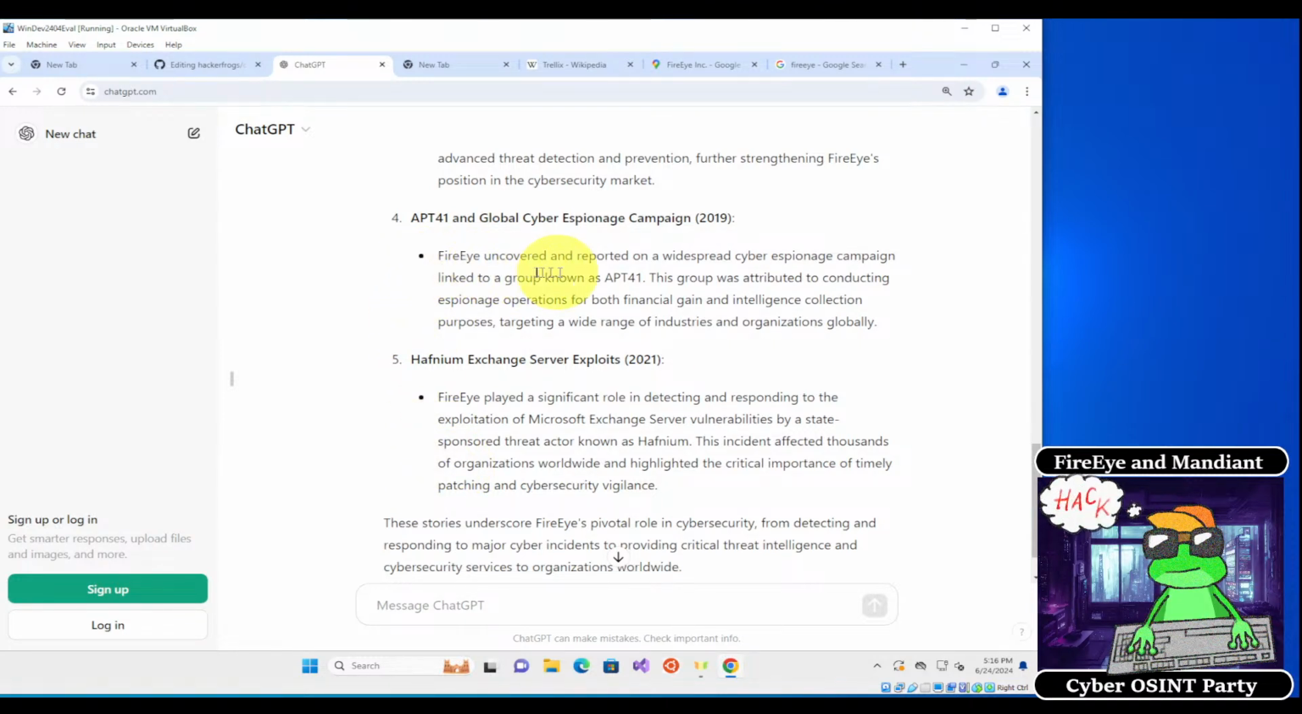APT-41 and Global Cyber Espionage Campaign. FireEye uncovered and reported on a widespread cyber espionage campaign linked to a group known as APT-41. This group was attributed to conducting espionage operations for both financial gain and intelligence collection purposes, targeting a wide range of industries and organizations globally. So this happened before I got into cybersecurity, so I'm not sure what this is all about.